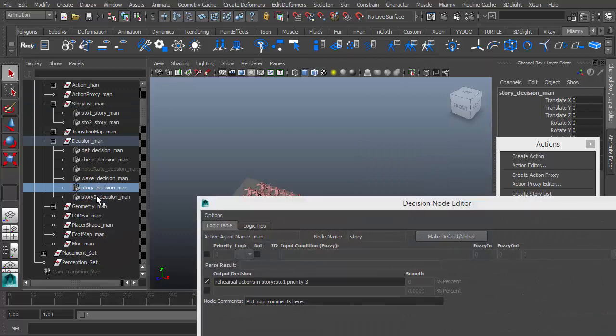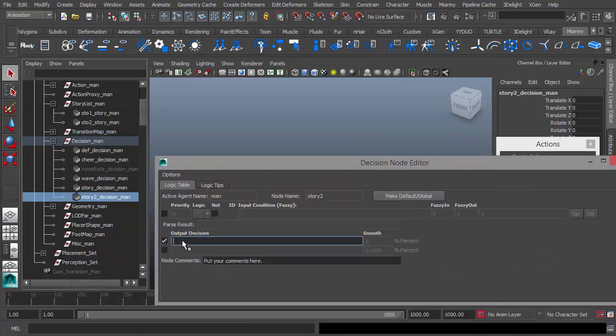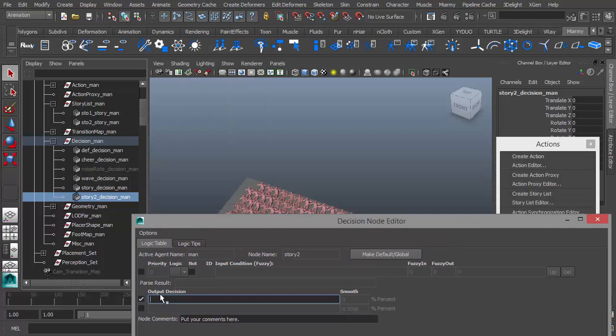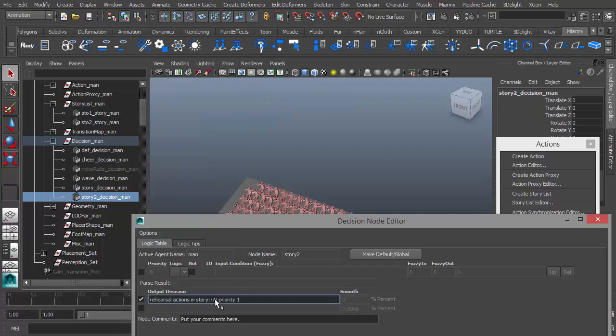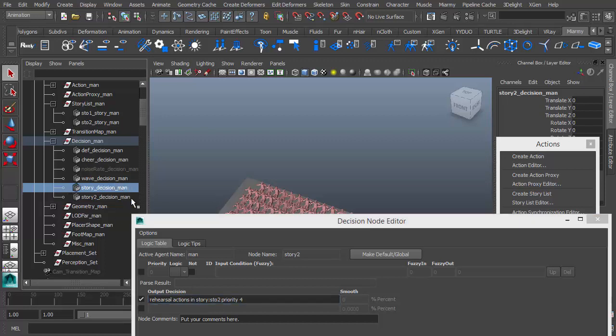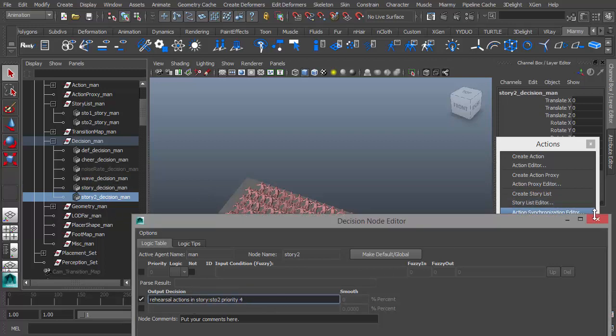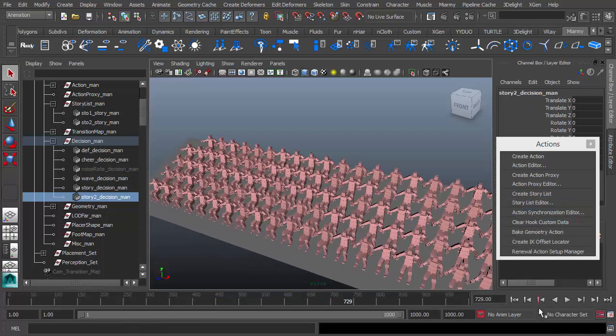So here, let's enable that, the action story STO2, and the priority is topmost, higher than others. This guy is free, and the story list 2 is full. Let's play back our animation.